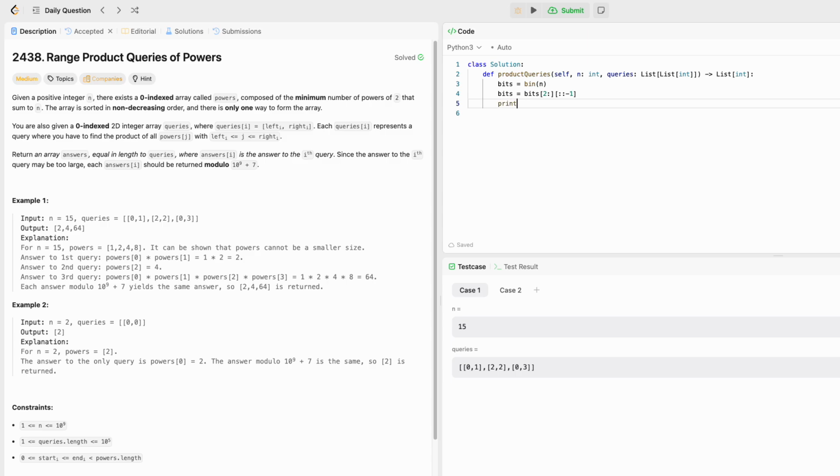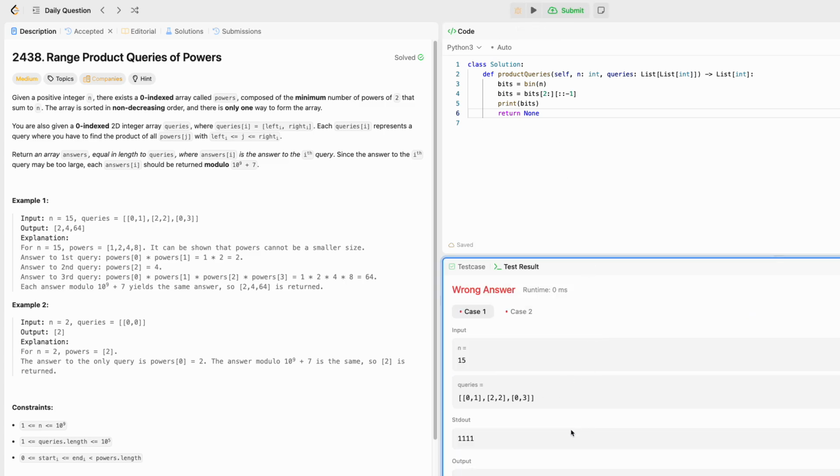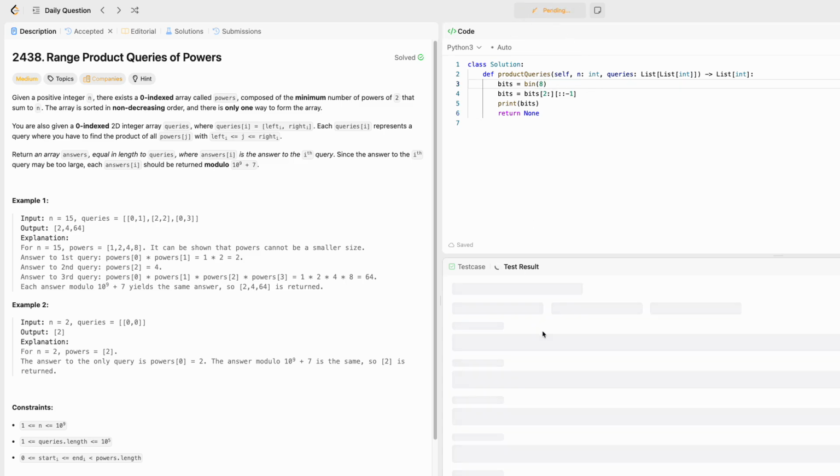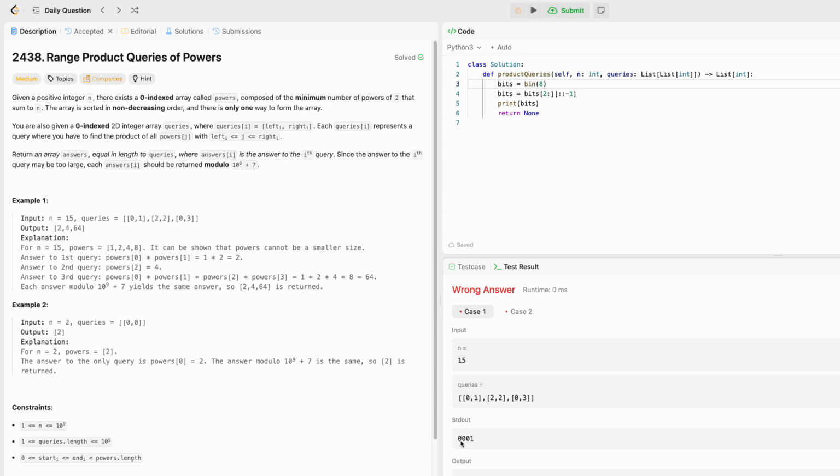So let's print the bits first. Oh, okay, you can see here we have the bit representation. Let's try it with 8. Okay, you can see that is the bit representation, and we have the least significant bit first. For now we have the bits, and then we need to get the powers, right? So we will iterate through the bits.